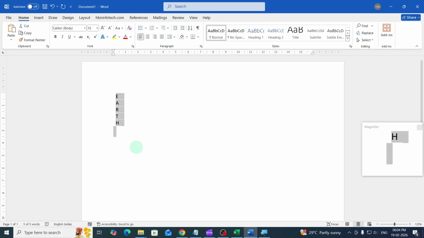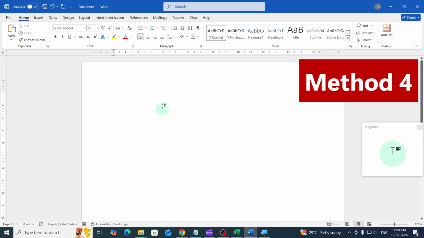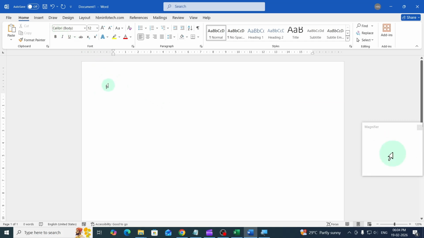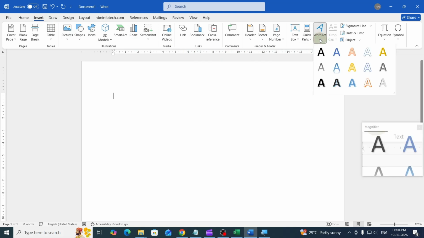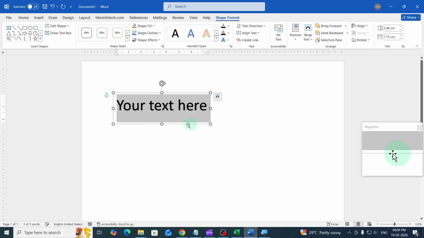Now let us talk about the fourth method. For the fourth method, we'll be using the WordArt. So you can just go to insert, click on WordArt and select the style you want. Now let us type the text.